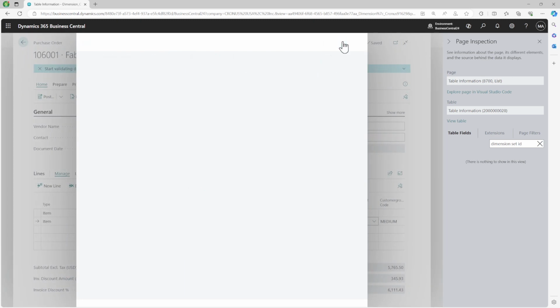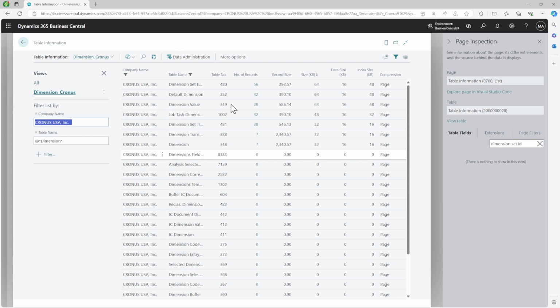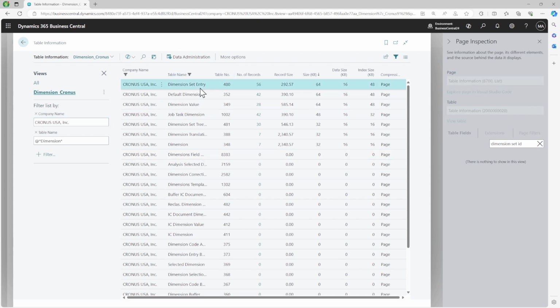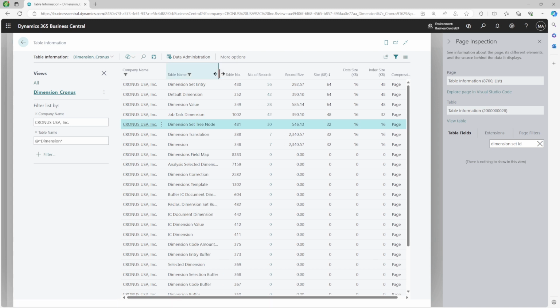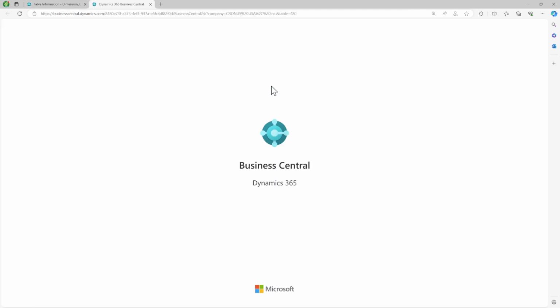Now when you look at this, what you see is that there is a table called dimension set entry. This table holds certain dimensions, and then there is a dimension set tree table which is completely different, or tree node. What we are going to do in this video is go into dimension set entry. Notice there are 56 records at this moment. These 56 records contain a unique integer for a unique combination, and I'll explain what I mean by that.